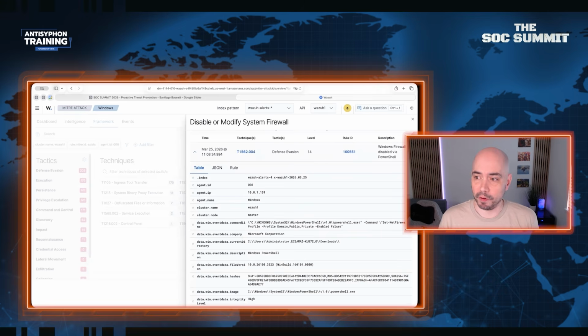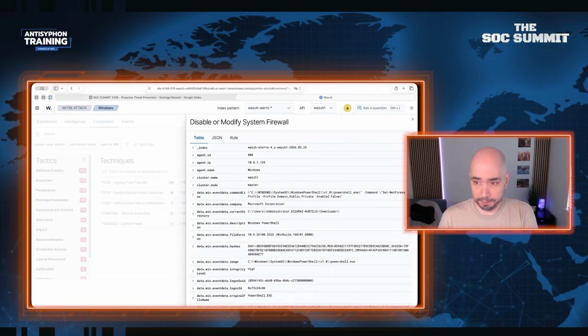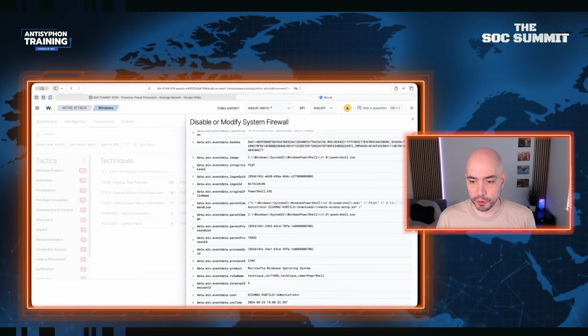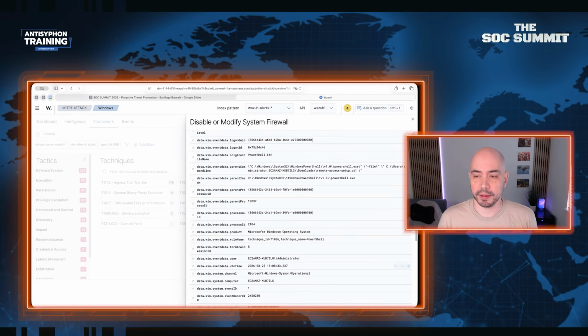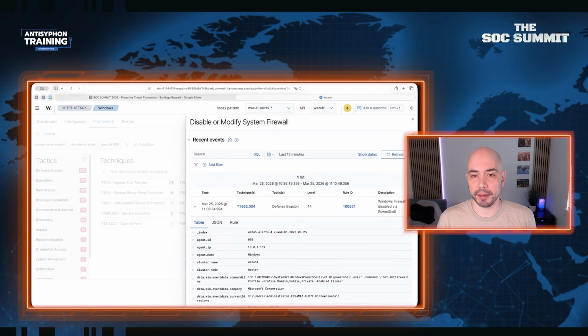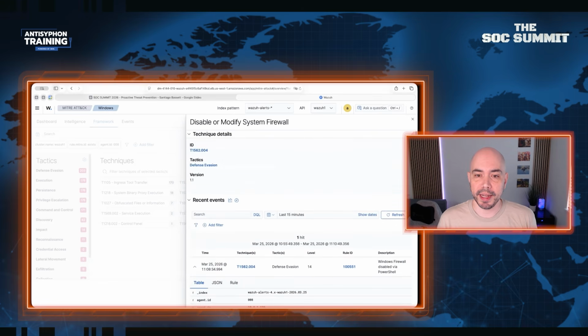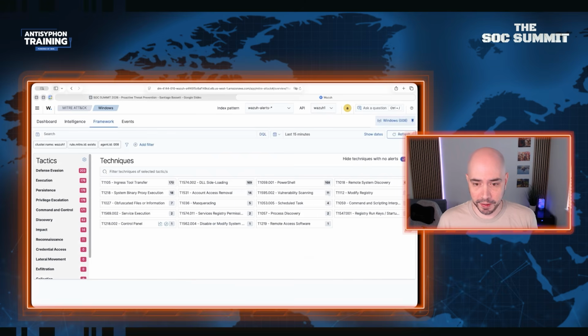And I can see an event that took place a few minutes ago here saying the Windows firewall has been disabled by a PowerShell. More specifically, the PowerShell command is there. I can also see details like what was the user that executed this command. So this is interesting. And more details specifically about the technique can be found here. I'm going to show you that with another technique here.